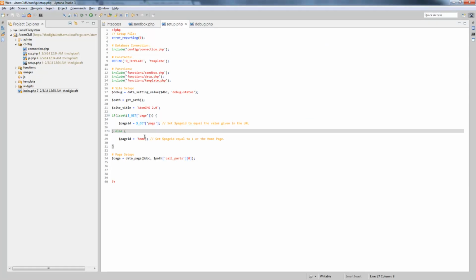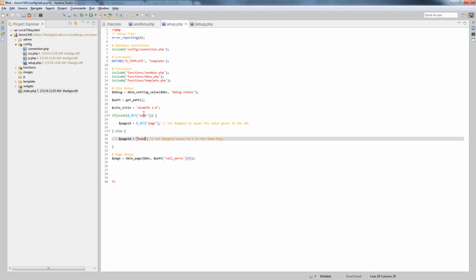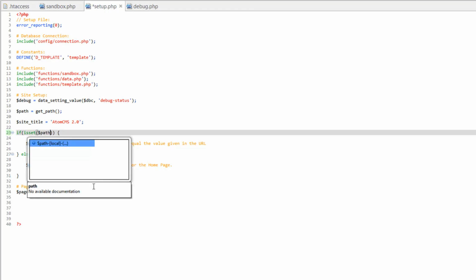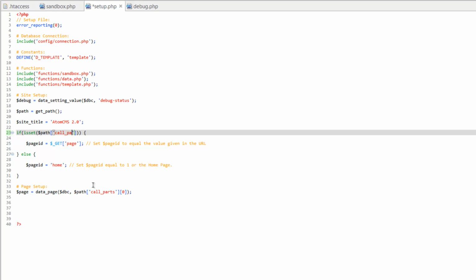So we need to first come in here to setup, and we need to address what happens if nothing is sent. Rather than check if get page is set, we need to check and see if path call parts zero is set. So if path call parts and then the zero key. Oops, screwed that up. There we go. And then the zero key. So if that is set, but we also want to check to make sure that it isn't set to nothing.